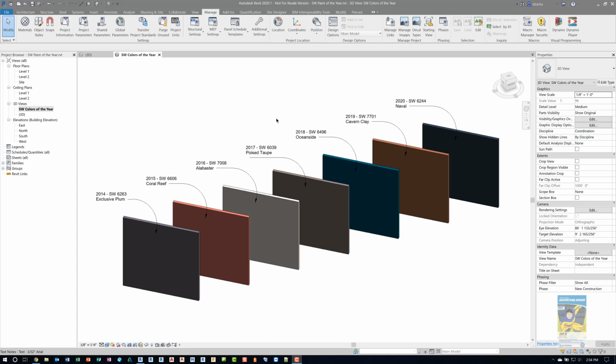Today's video is on how to apply paint material from a website such as Sherwin Williams to your Revit model. I have Revit 2020.1 open, and I have a Revit model that I created with some basic walls. Each wall has a specific paint color applied to it, which is based off of some colors from Sherwin Williams. These colors happen to be the color of the year choices from 2014 up till today.